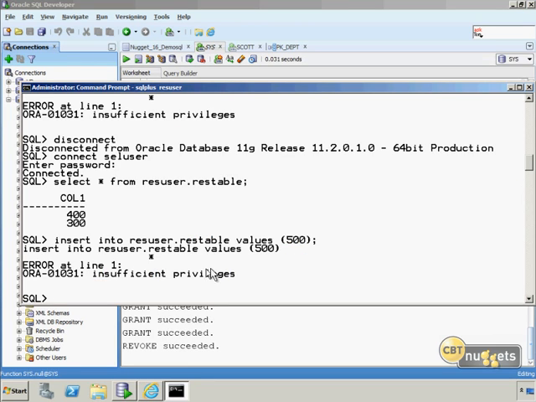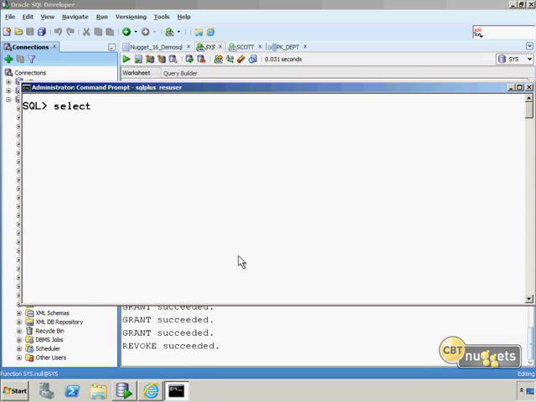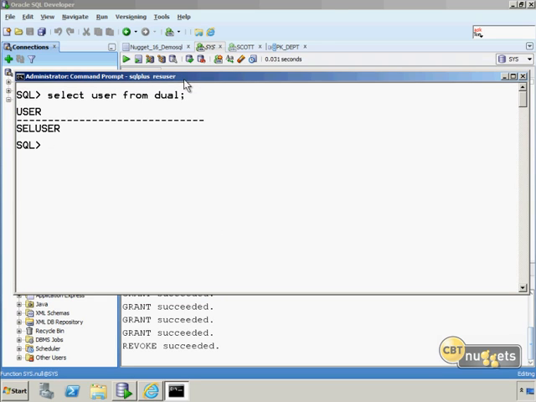Now let's come back here. I'll run a host CLS to clear the screen, and I'm going to select user from the dual virtual table just to verify that I am logged in as cell user. How would an ordinary user, logged into SQL Plus, change their password? That's a common question that an Oracle DBA should be able to answer with ease. The easy answer is that all the user has to do from SQL Plus is issue the SQL Plus command password, and it's just really as simple as that. You know the drill.